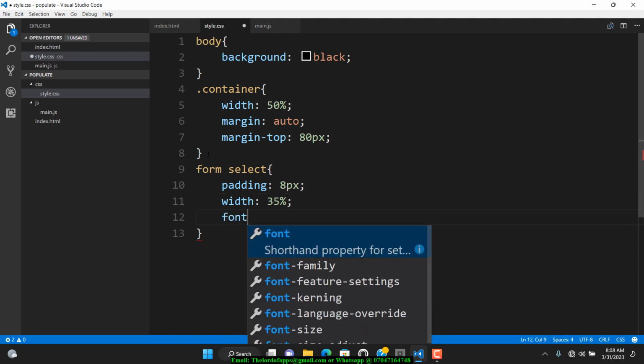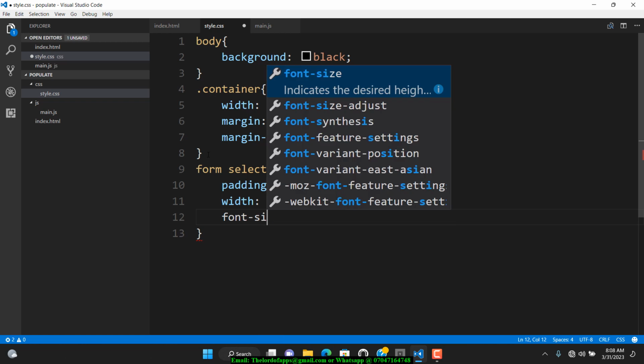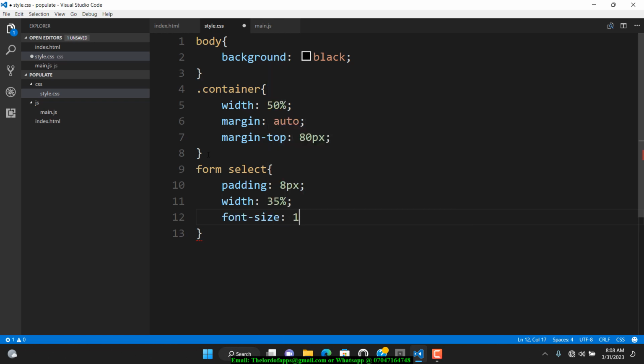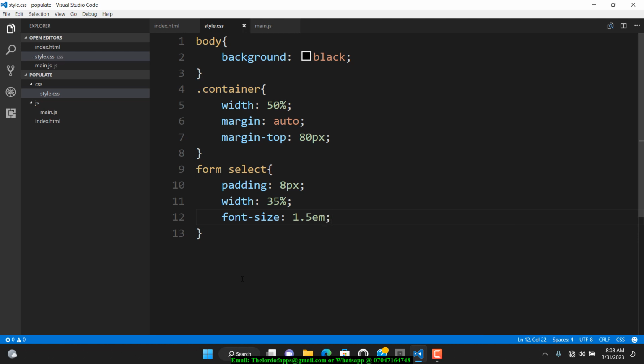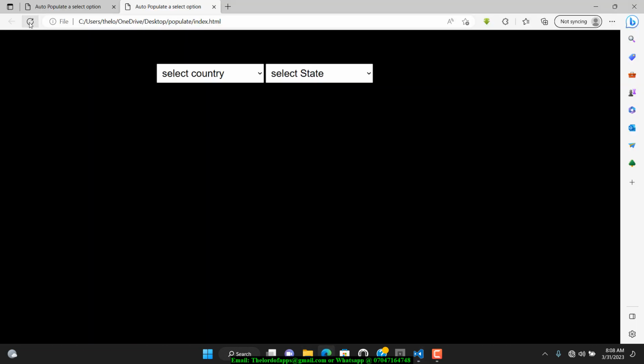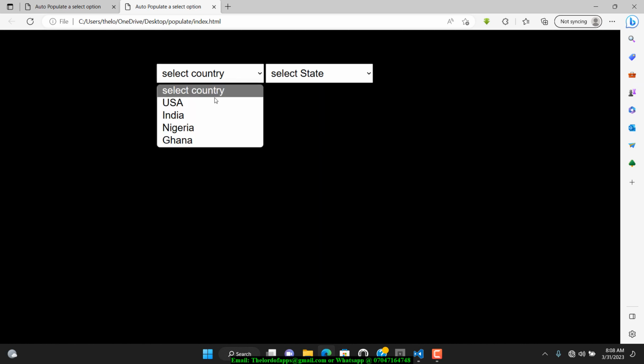And after that, I want to set the font size. So this is going to be font size, and I want to go ahead and set that to 1.5 EM. So that is that. If we go to the development, the browser will refresh it. It looks just like the original. Okay, just like the original.